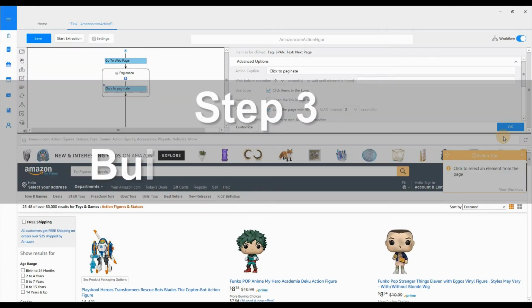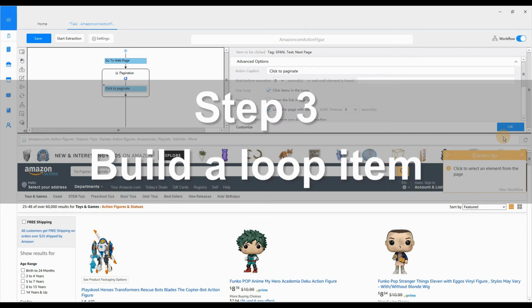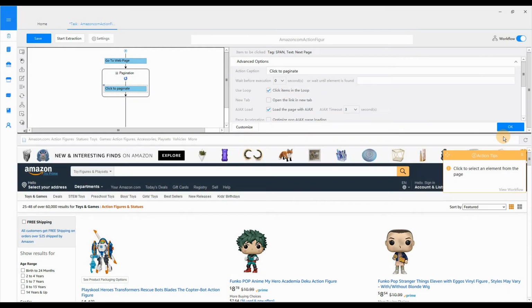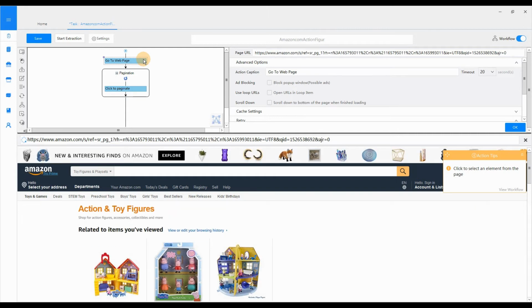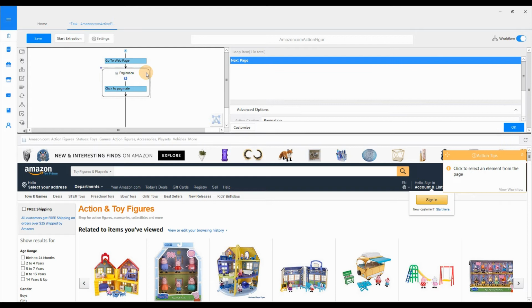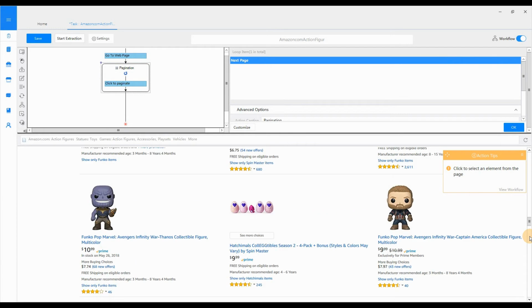Step 3. Build a loop item. Then we can loop click each product on the listing page to enter into the detail page of the product, for data extraction. To build the loop item, we'd better go back to the first page. Click on the Go to Web Page step and select the pagination loop. Now let's build the loop item.